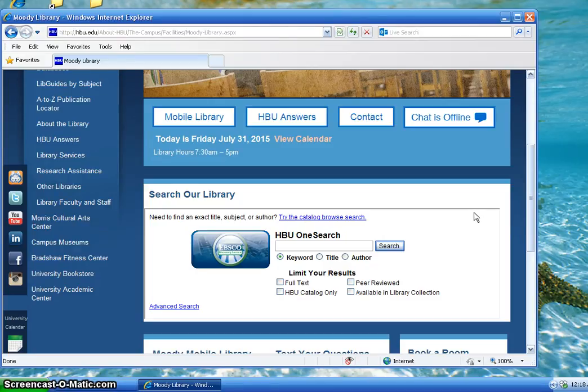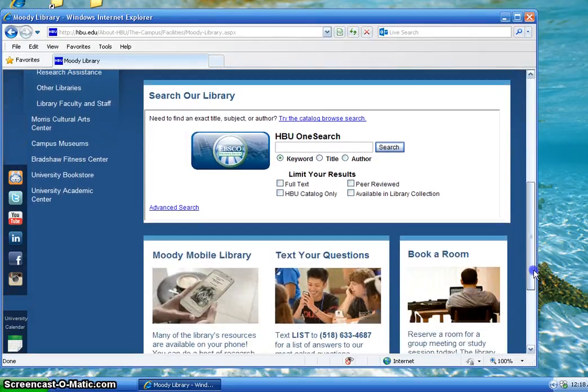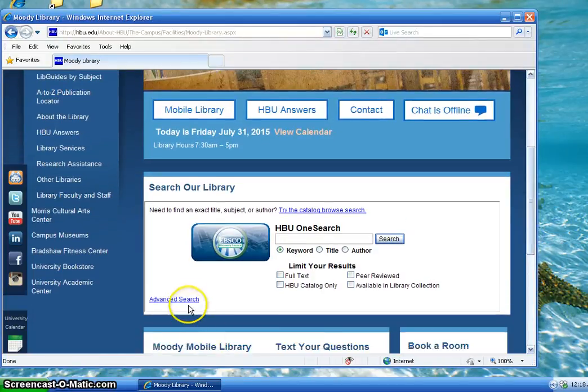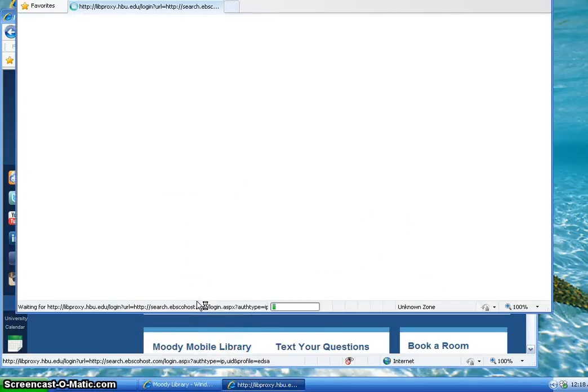created by EBSCO, and it will let you search the catalog and all our databases at one time. It's such that you won't be able to run specialized searches here. This is still a very good place to start your research. Below that, you can see other links that you might be interested in. Let me go ahead and click on the advanced search. I prefer the advanced search to just the basic search that you saw on the first screen with the one search box like you see in Google.